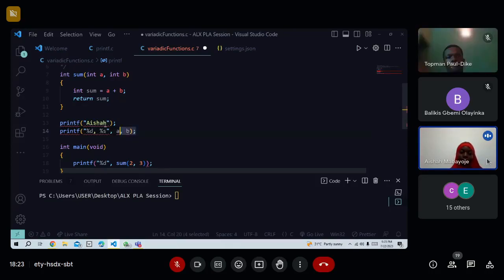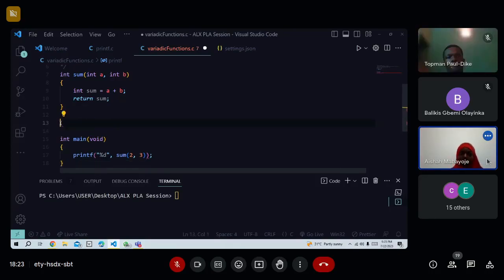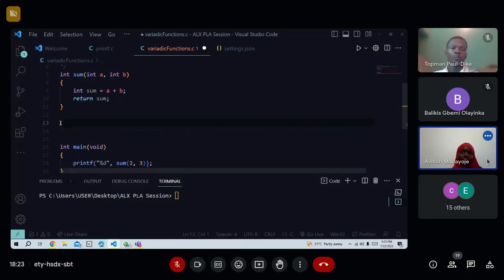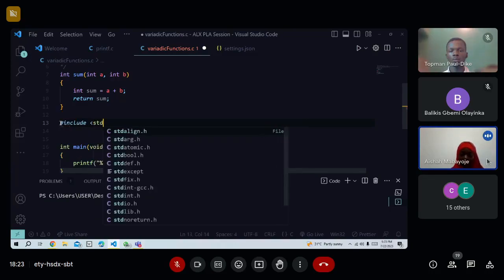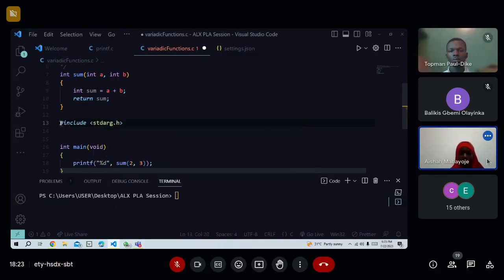So how exactly are you supposed to write your variadic function? The first step is to include the header. Everything you need to make your function variadic is inside a header file called the standard argument file. You have to include that in the file where you're making your variadic function. It's written like this: stdarg.h. This header file contains everything you need to make your function a variadic function. That's the first thing you have to do.